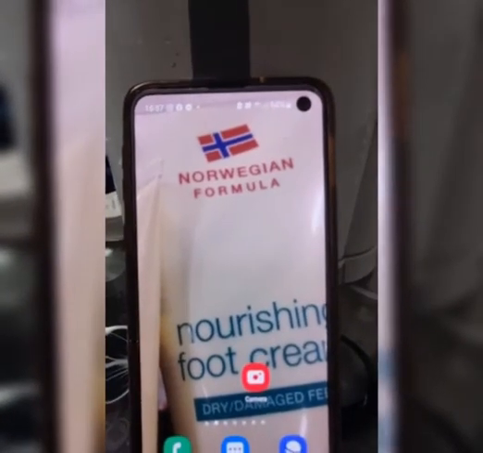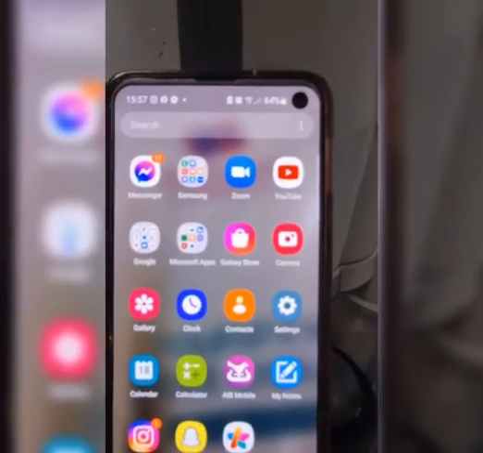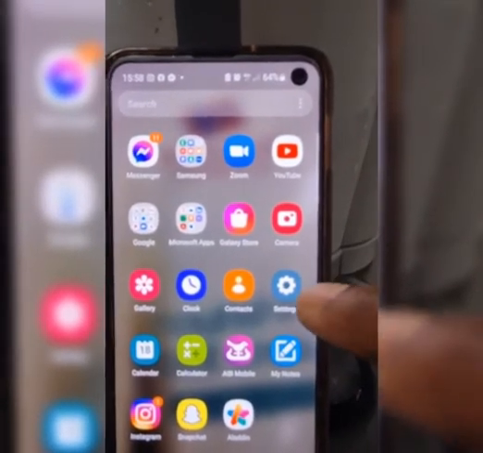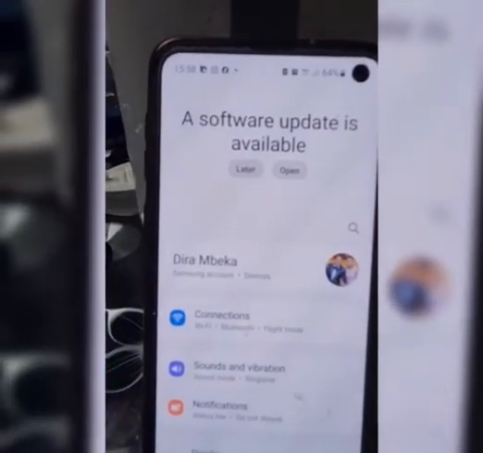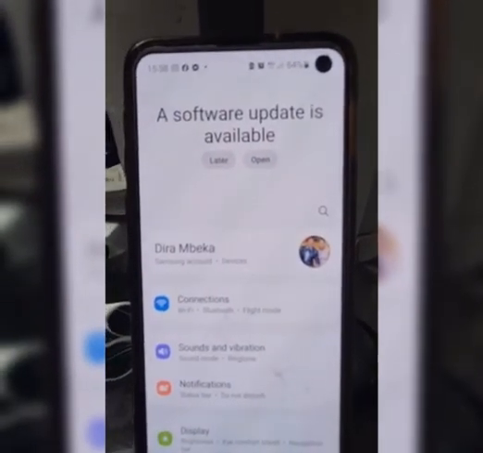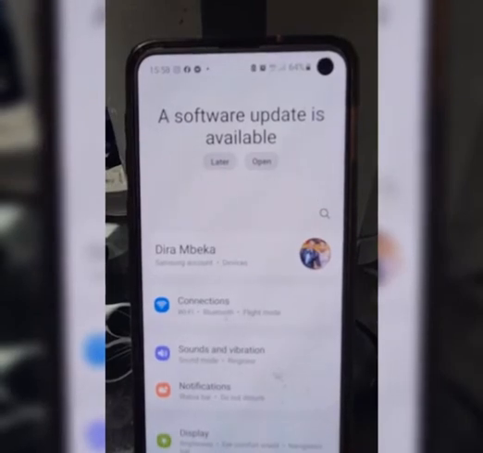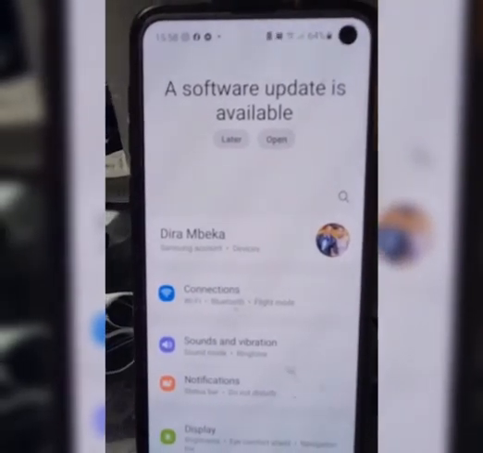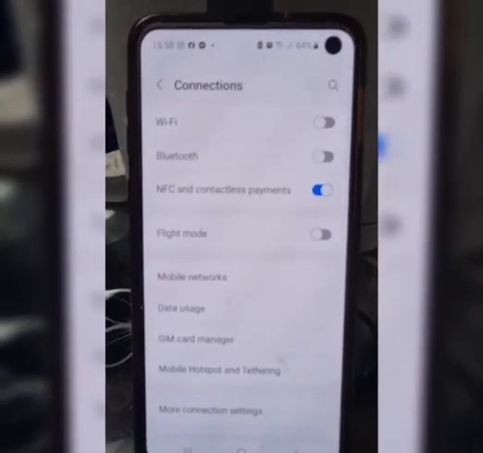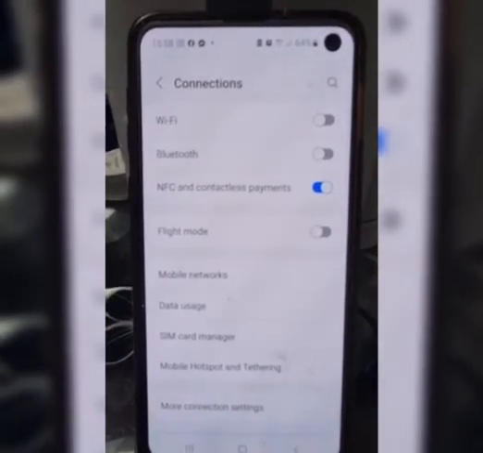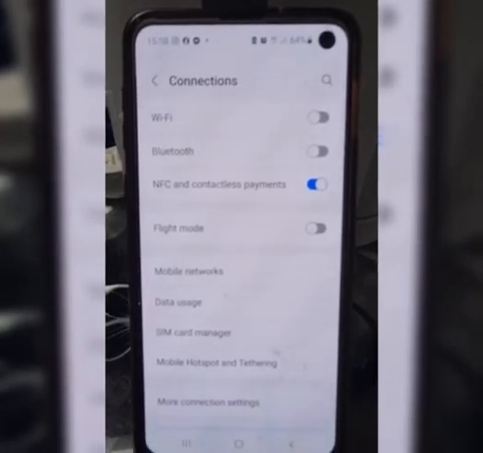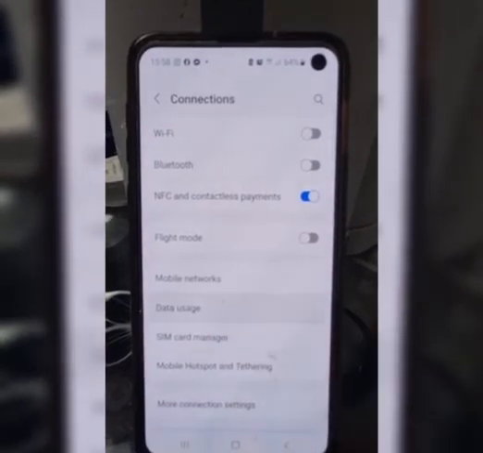So let's start here. Go to your mobile phone option where there are apps. Click on settings. On the settings option, you will see connections, so click on connections. On the connections option, after clicking that, you will see data usage. Click on data usage.